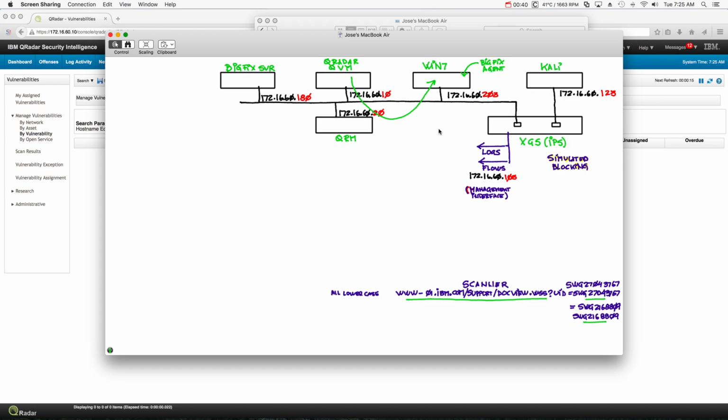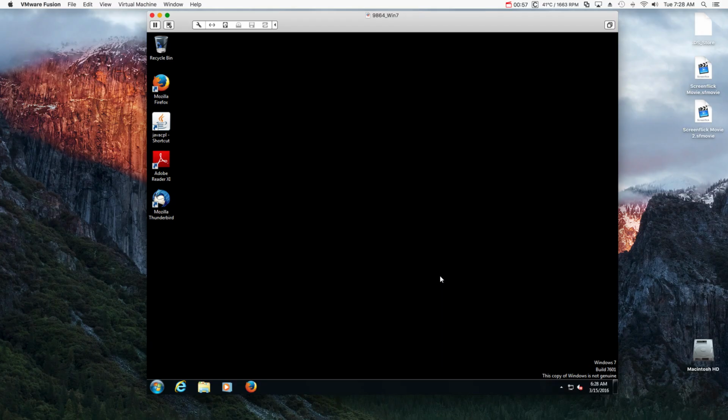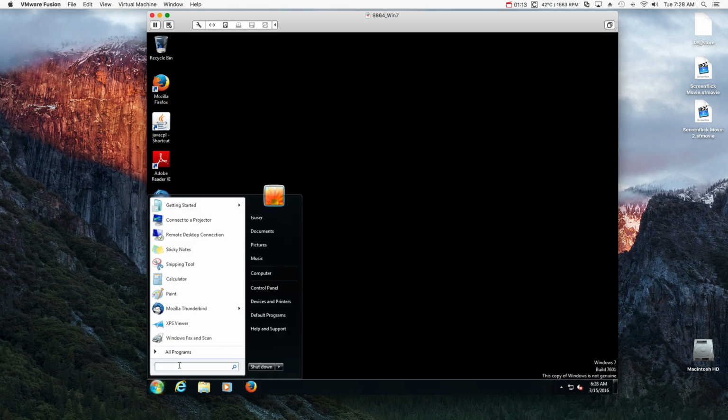We will also set up the scan profile in QVM, and finally set up the XGS to make sure it doesn't complain about seeing the QVM scanner scanning the inside network. This machine has an administrator password, and you need to have the administrator password stored in the scan profile to be able to scan the machine. But the first thing you need to do is make sure that you have the services required for this scan to work.